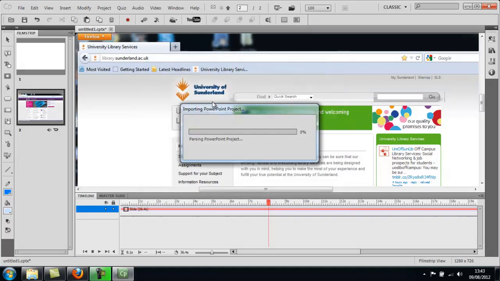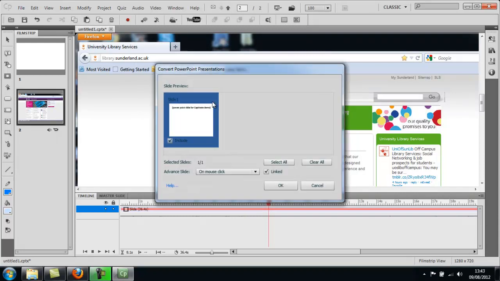There you go. And it should just do it. A key thing to say is that you have to have the PowerPoint program closed before you try and insert the slide, or it won't do it.